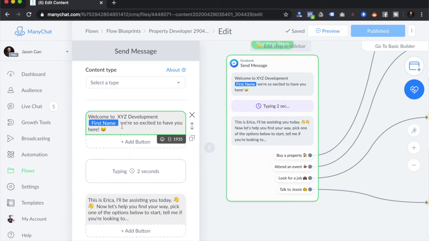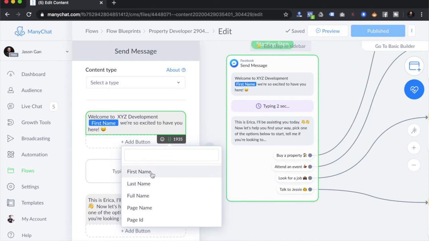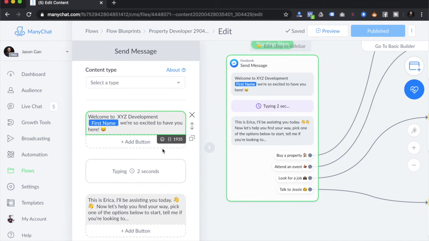Usually this can be done using this bracket, where you can put in the full name, last name, page name, and so on. The easiest one is to use the first name. And then I always recommend using emoji, because it gives a much more personalized feeling, and it makes the whole thing look a little bit lighter and friendlier.